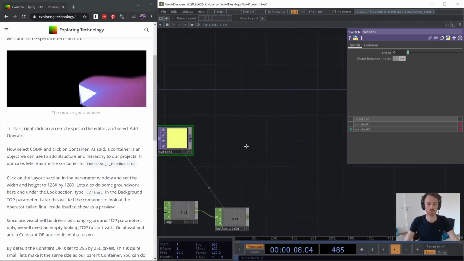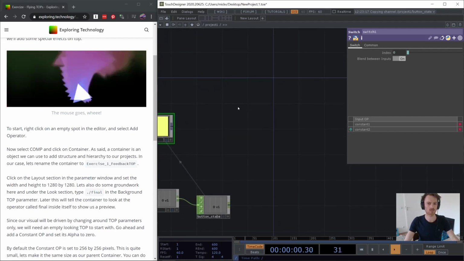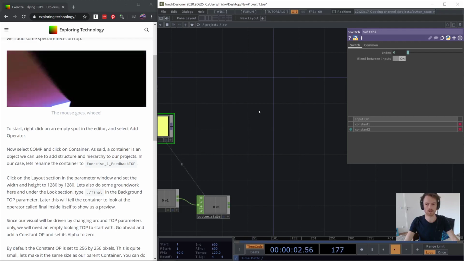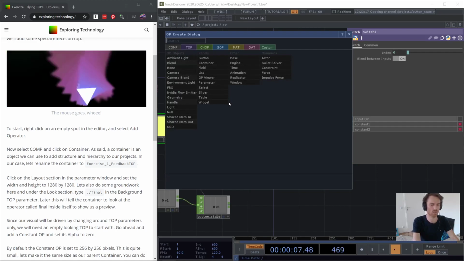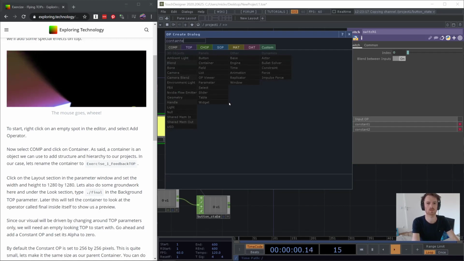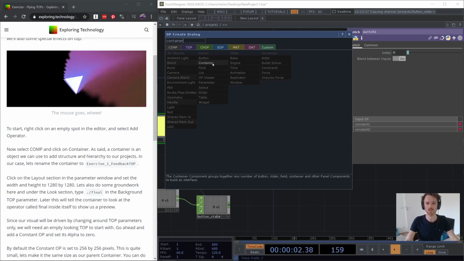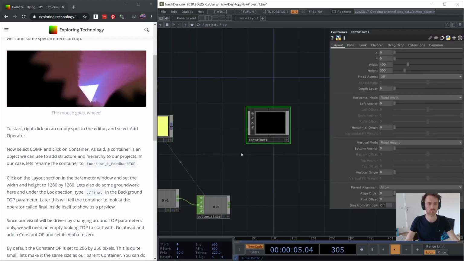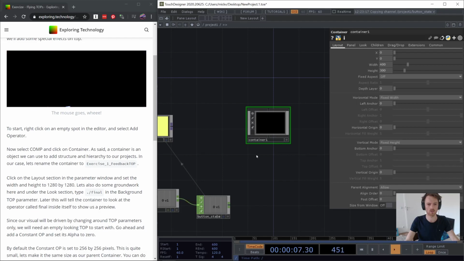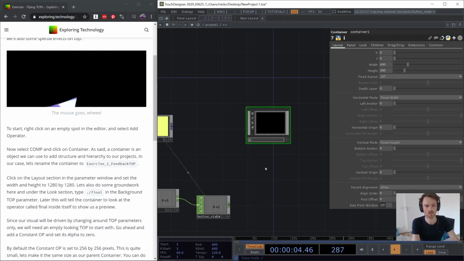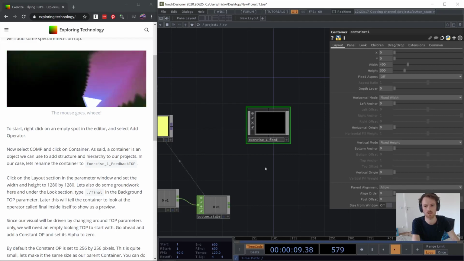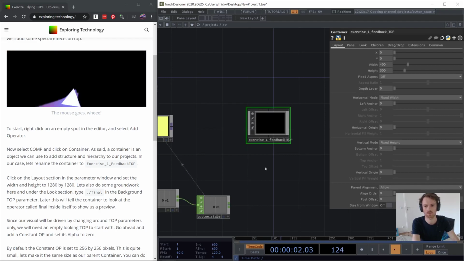So what we're going to do first is move over a little bit to an empty space, and I'm going to hit Tab on my keyboard, go to Comp, and look for a container. So, container. Select the container, drop it down, and we're going to rename this container to something sensible. I double click on the name at the bottom here, and I'm going to call this exercise 1 feedback top.